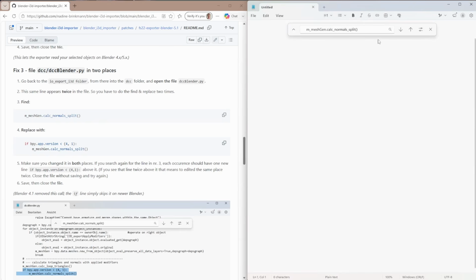With this fix, we make a process conditional, which was removed in Blender 4.1. The new line with if above it makes sure that it's only executed for Blender versions 4.1 and lower.